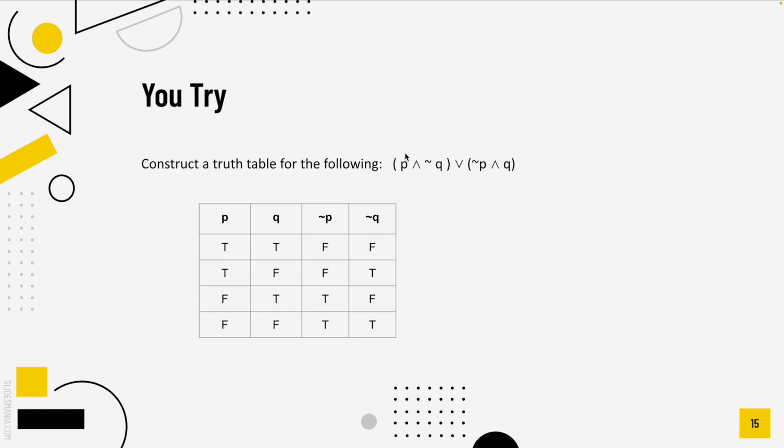If I look at this first bracket, it's saying P and not Q. So I'm going to look at this column and this column. I'm ignoring these two center columns. I'm just looking at this column and this column, and I'm seeing where they are both true. Okay, so not here, yes. In this one, they are not here, not here. So I have a true here, the rest are false.